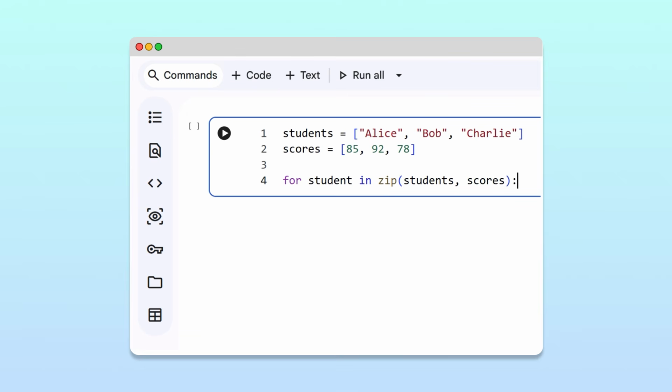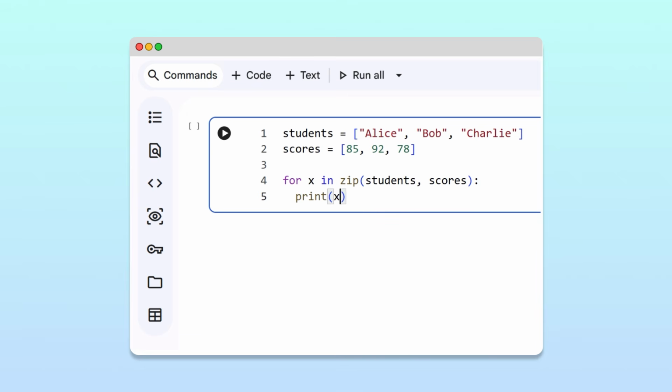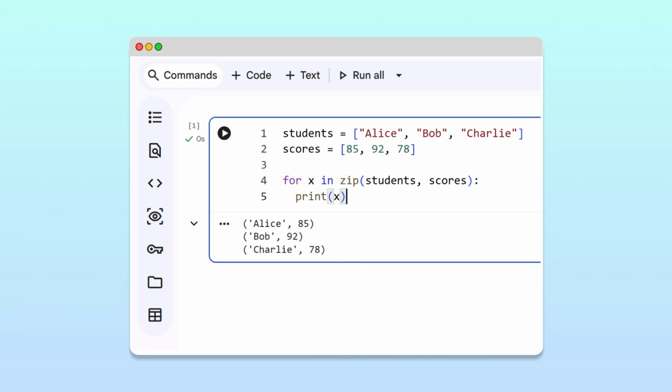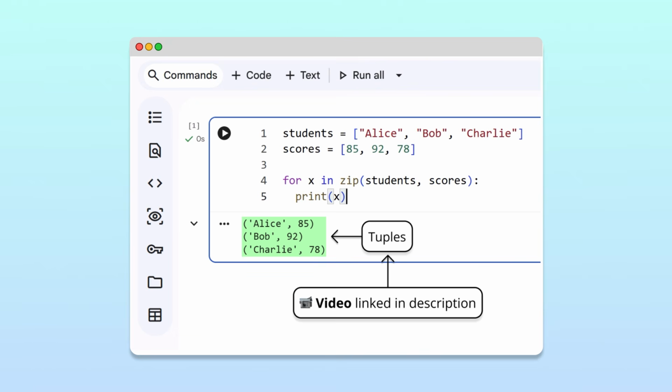Since we don't yet know what zip will generate on each iteration, let's rename our loop variable x. To see what x is, we'll print it. Running the code, we see that zip produces pairs of students and grades. These pairs are called tuples. If you want to learn more about tuples, including how they compare to lists and sets, there's a whole video on it linked in the description.